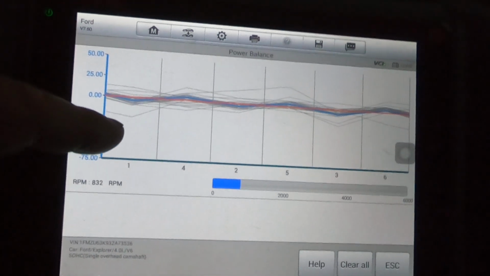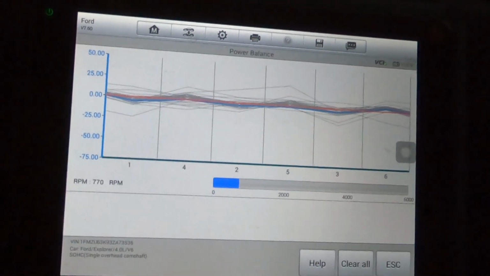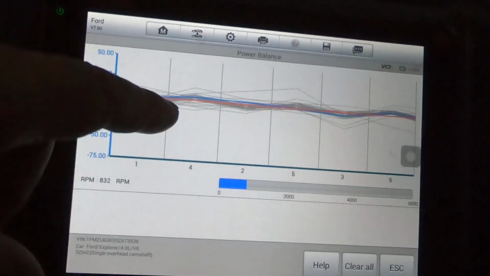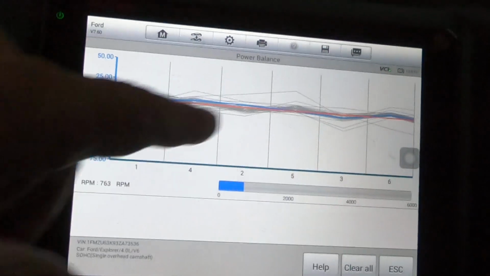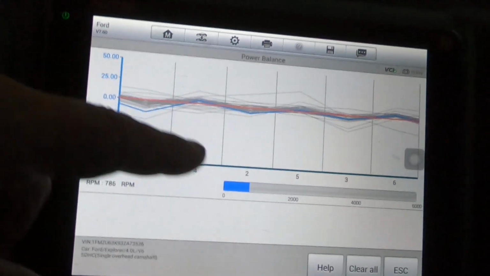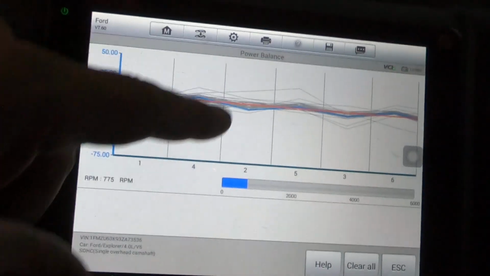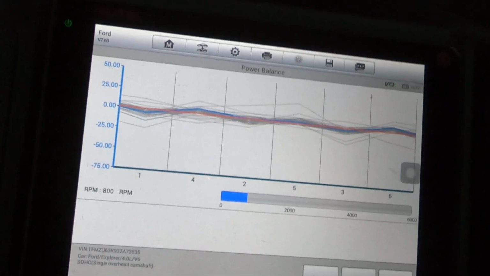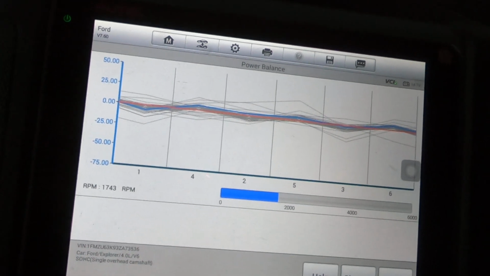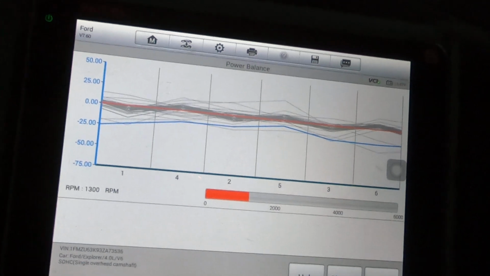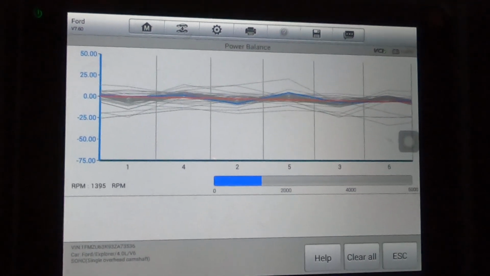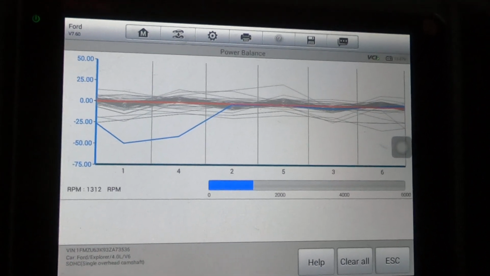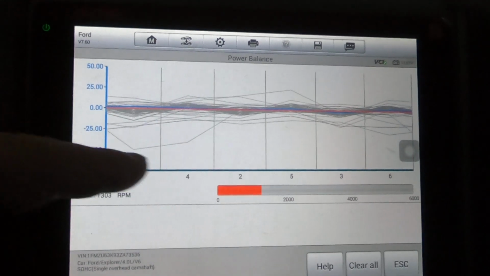But if you had a hardcore misfire on this vehicle, let's say on cylinder 4, you'd see one of these graph lines shoot way down right here. So let me rev it up a little bit. We'll see if we can get anything more happening here than what we got. Right now it's looking pretty good. Okay, there's a little bit of a misfire.